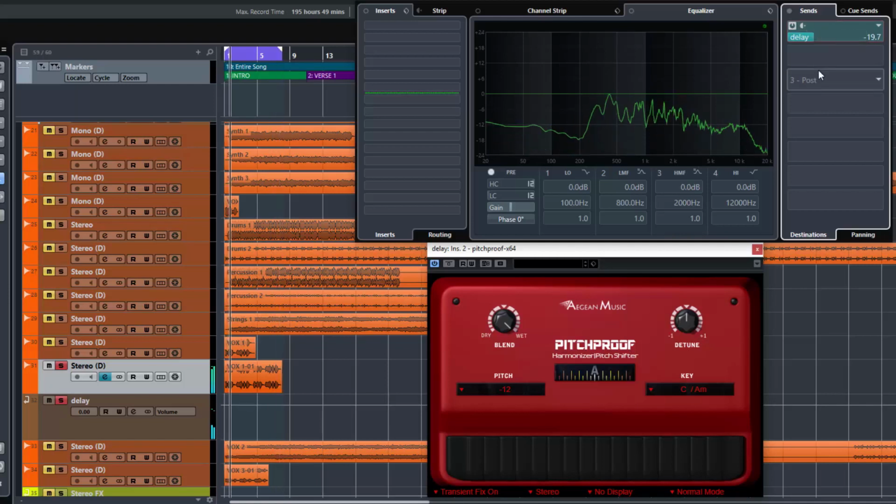So that sounds pretty good. And as I said, if you put that with music, you're going to get some interesting effects going on there.